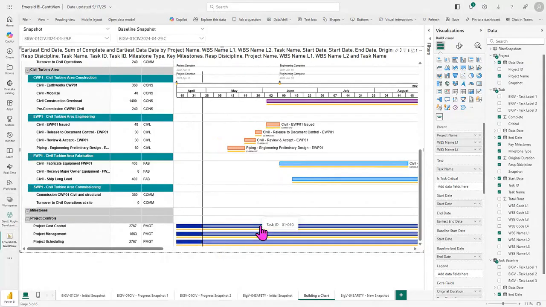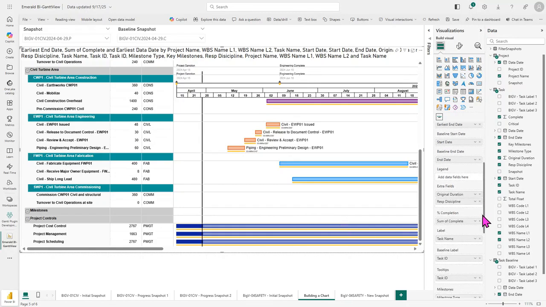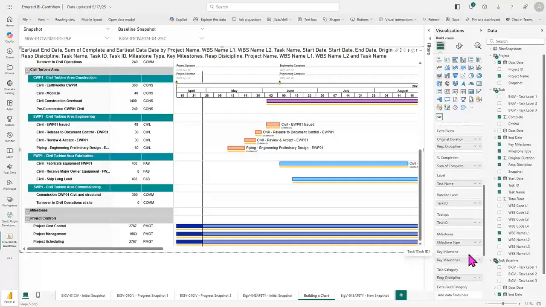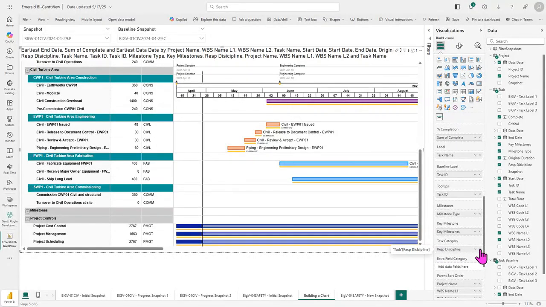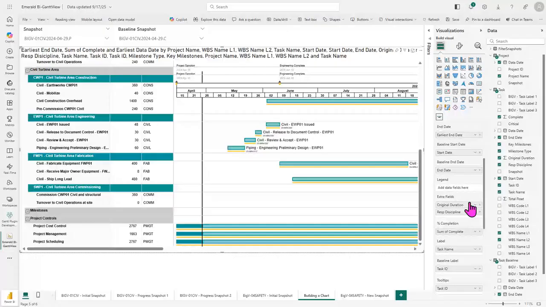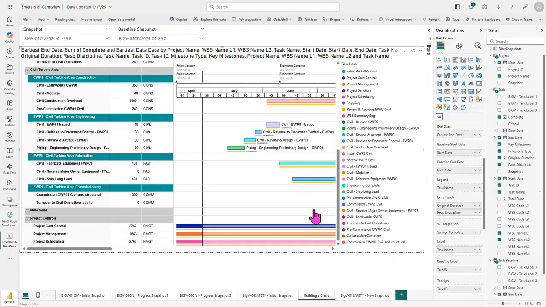Another way to control the look of our taskbars is by using a legend. So if I scroll down here, I'm going to remove our responsible discipline task category and go back up to this legend task category. So this data field creates a legend based off of the data that you've pulled in. So for example, if I were to pull in task name here, you'll see that now we have a legend according to each task name, and each of these taskbars are colored according to their task name.